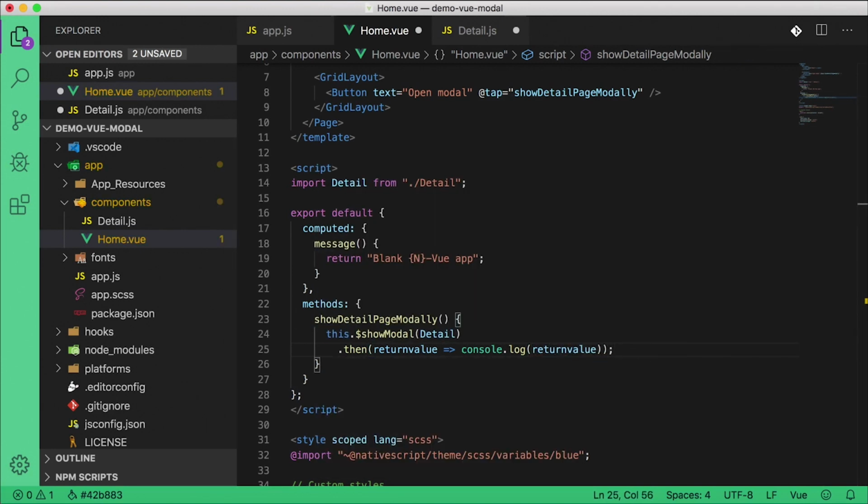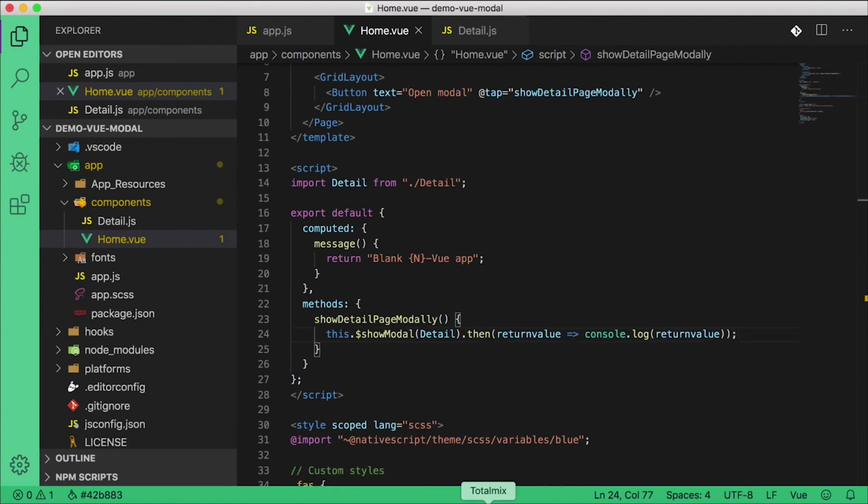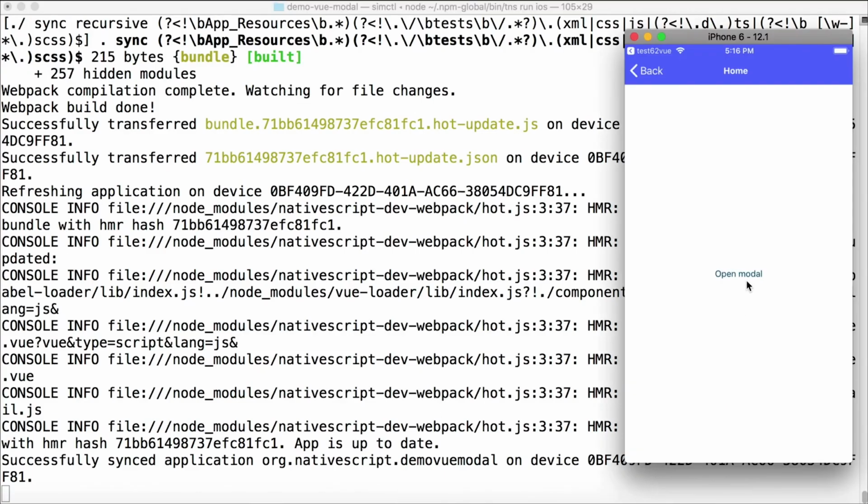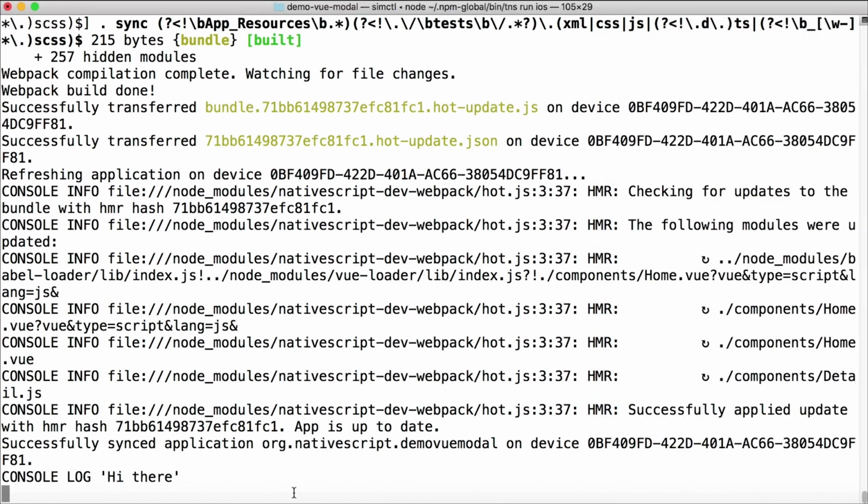All right, let's check this out. I'm going to pop open the console here. There we go. And I'm going to open the modal dialog. Let's type in "hi there", close. And you can see on the console, from the home.vue component, we got "hi there" printed out.